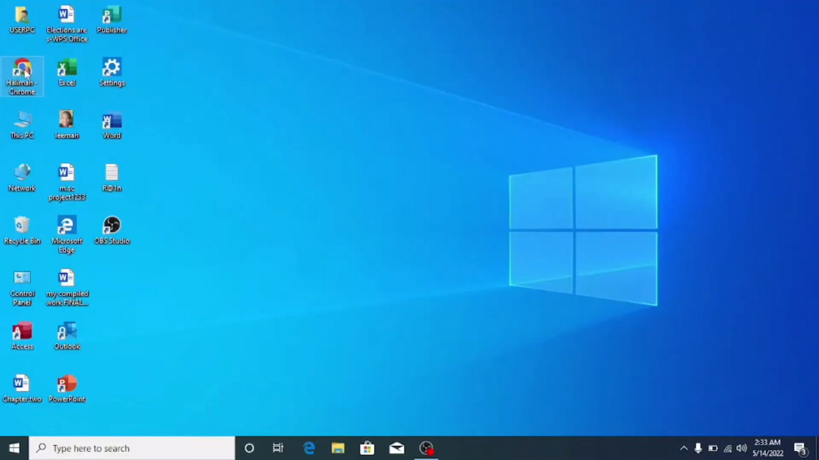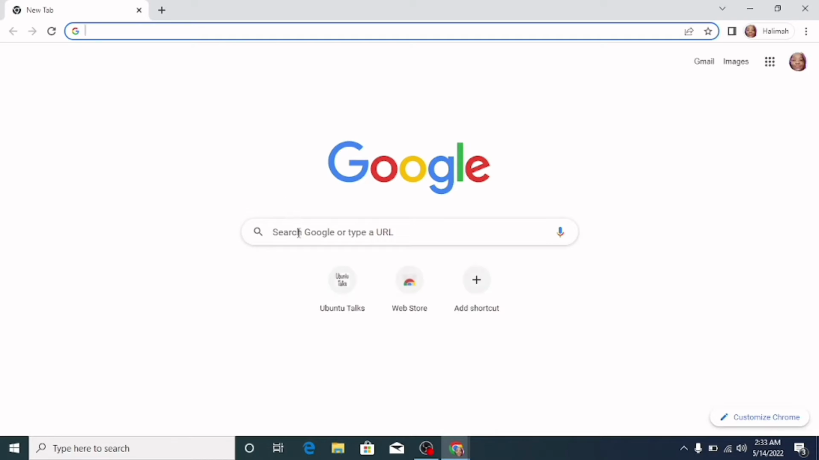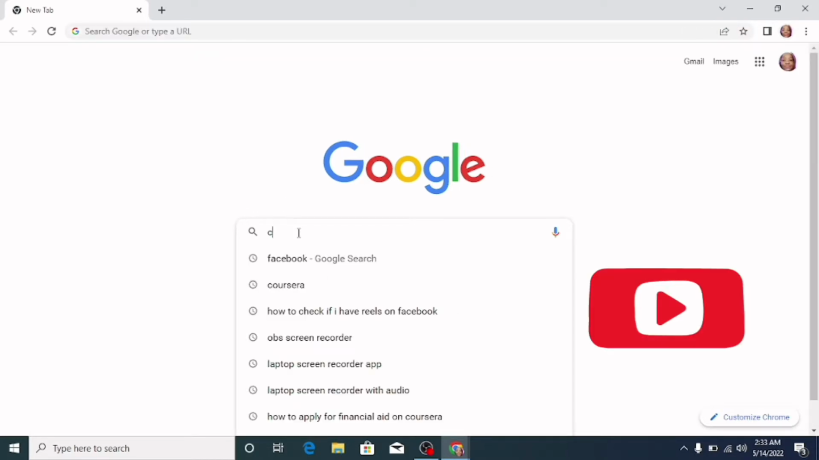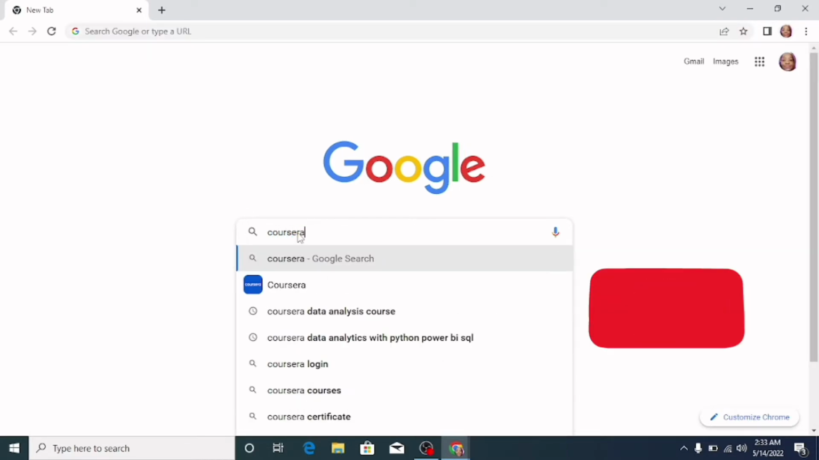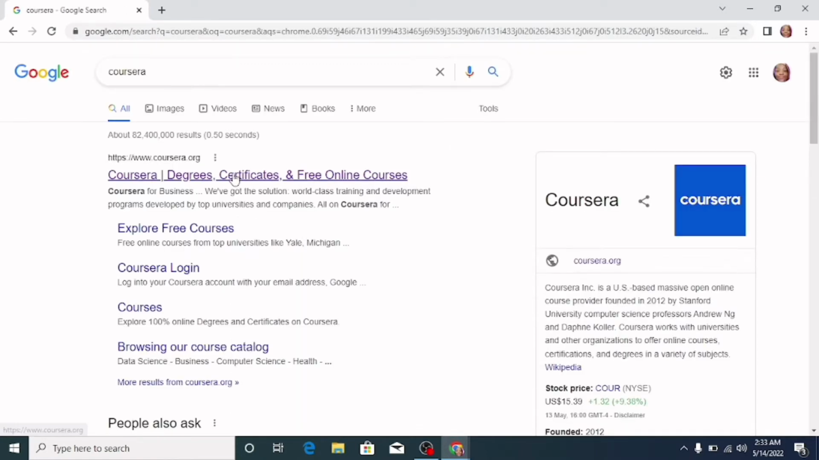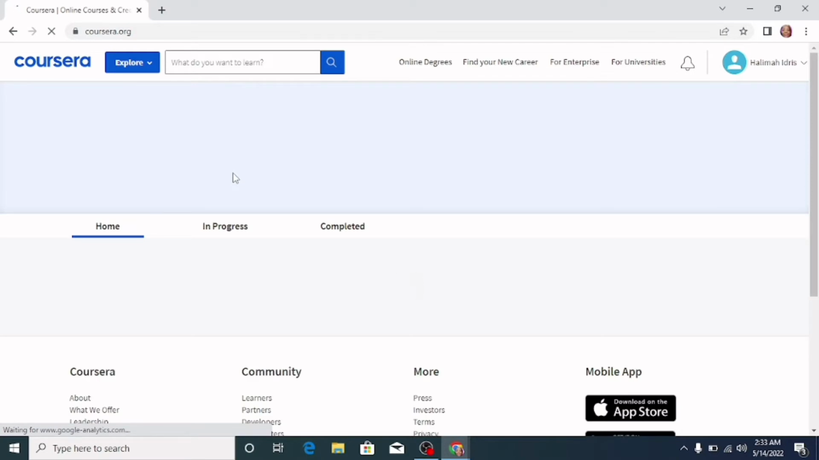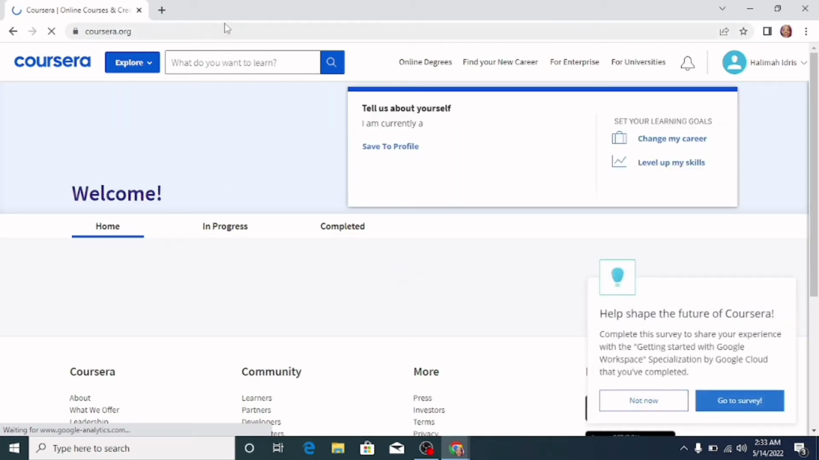First thing you need to do is to click on your Chrome browser and to take you directly to Google where you will type Coursera. Coursera. You click on the URL. For me, this URL will take me directly to my Coursera dashboard. This is because I am already logged in. So on the left hand side, you type the name of the course you're interested in.